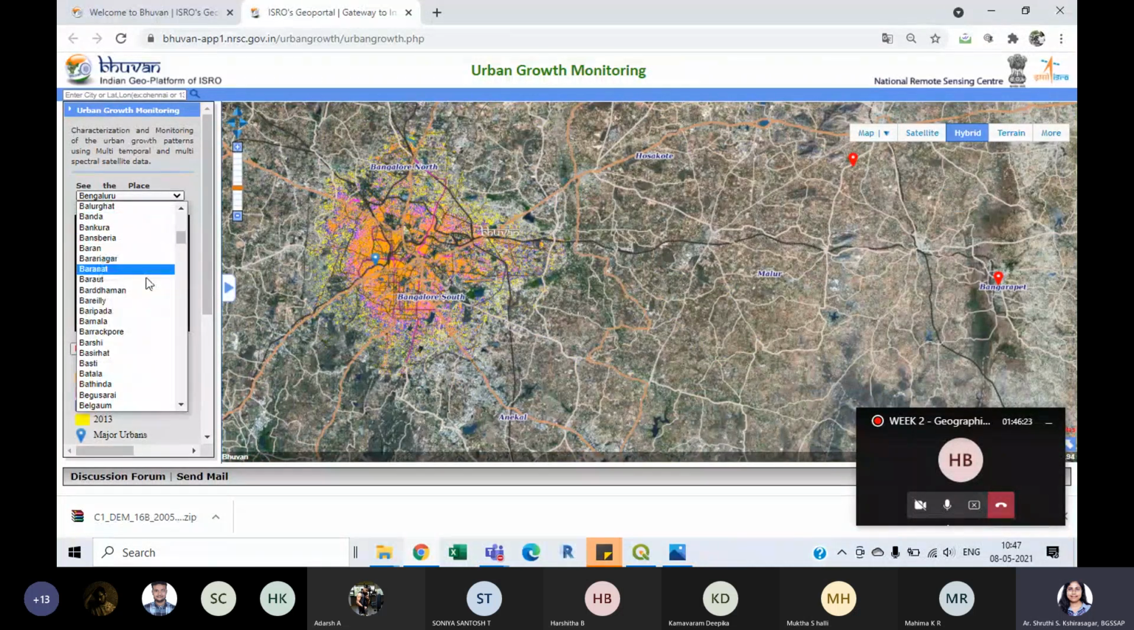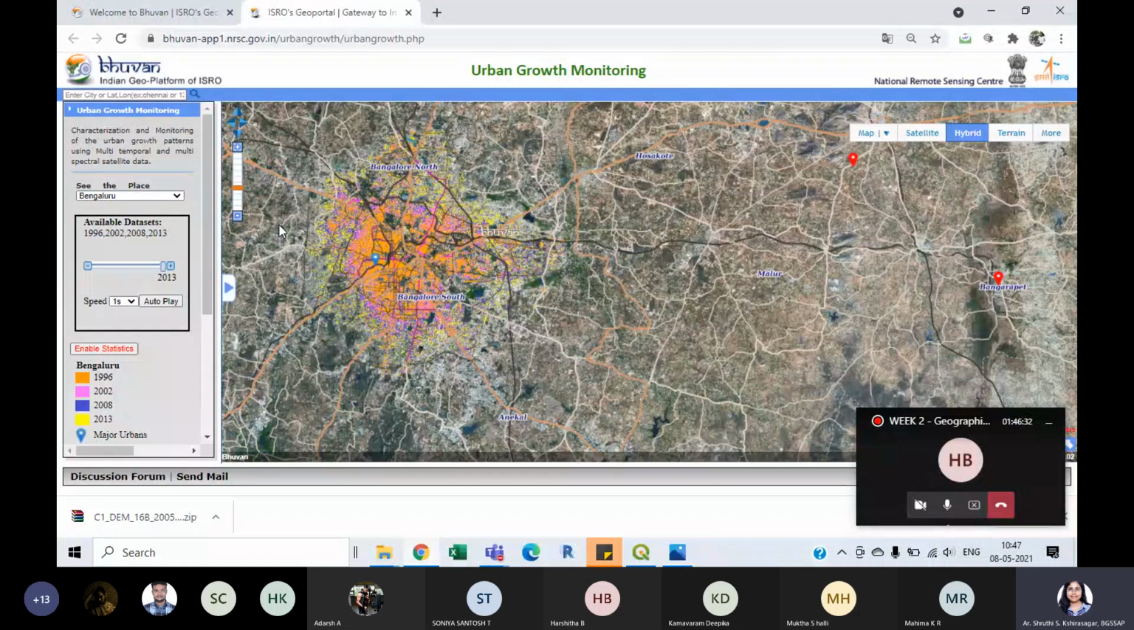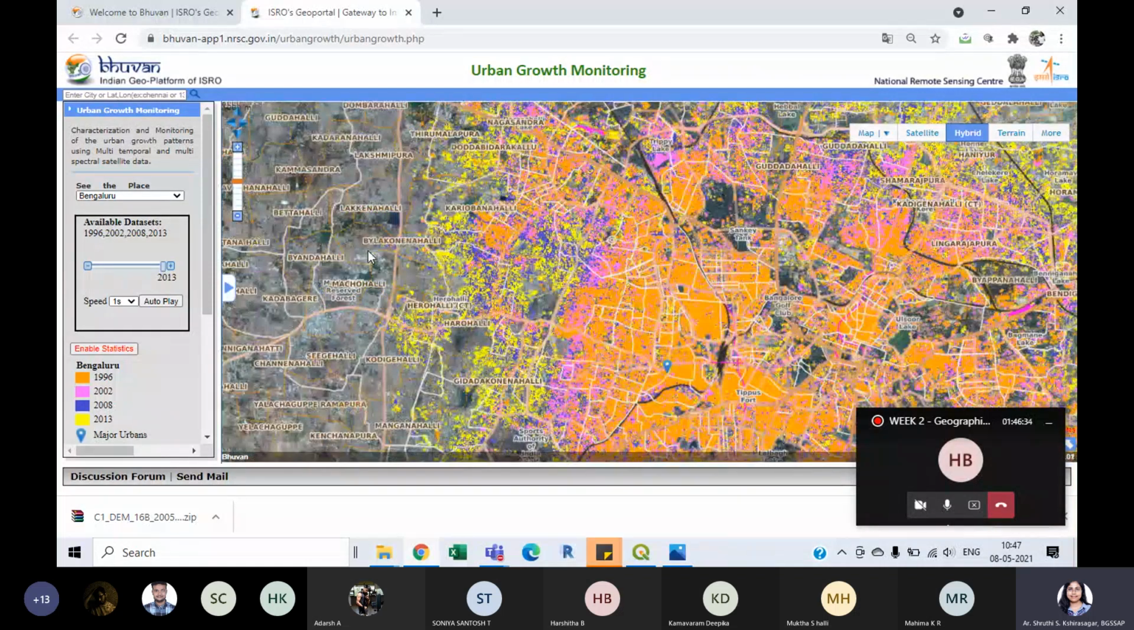Likewise, all the metro cities as well as tier 2 cities data are available here. So you can explore your own area, your hometown as well. It will be available.